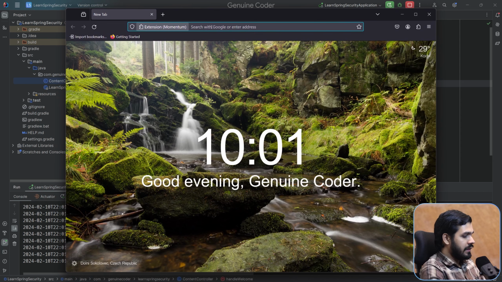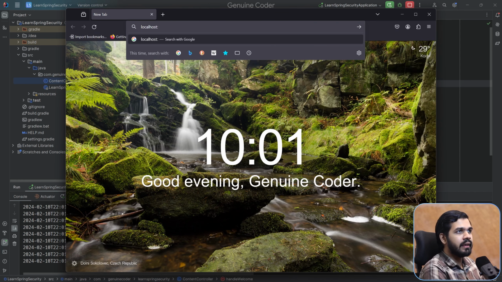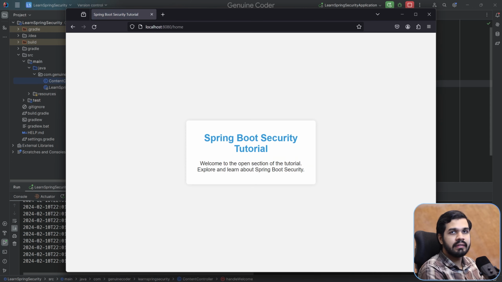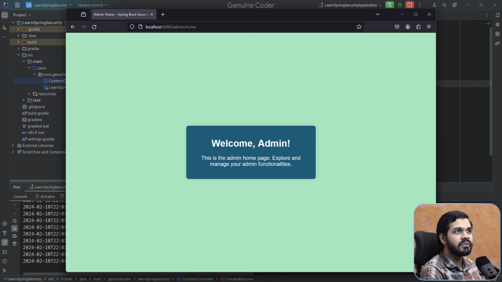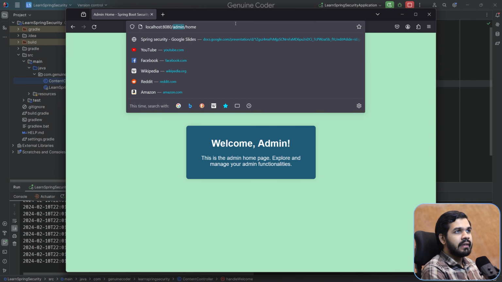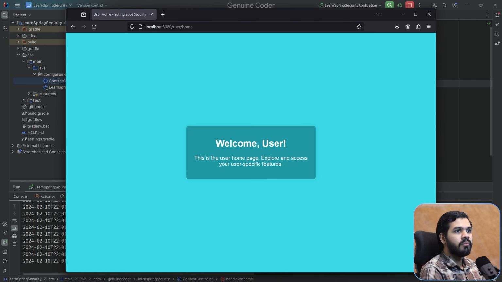Let me open localhost 8080, and we have the home page here. That is directly accessible. We have the admin homepage. Currently, we haven't added Spring Security, so everything is accessible to everyone. That is admin home, and we have a user home. The user home is also accessible. So these are the 3 pages. Now we will add Spring Security framework into this project and make the necessary changes and learn how to use it.